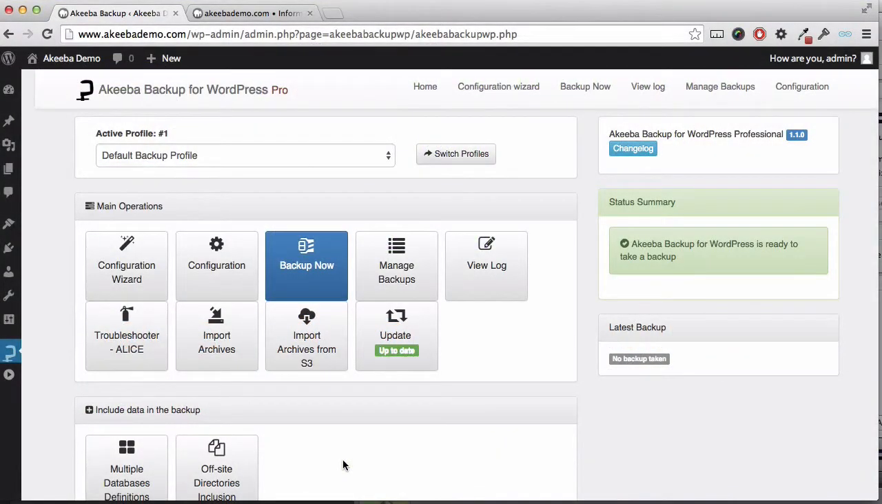Akeeba Backup for WordPress can do more than just backup your WordPress website. It can also backup files and sites that exist above your web roots. There are two occasions where you may want to do this. If you have a downloads folder that you are protecting by keeping above the web root, you would want to make sure you back that up as well.